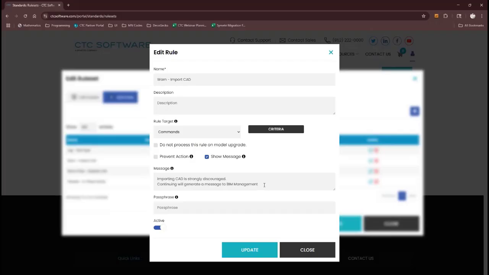Start with the logging, I would recommend. This one here, you'll notice that I'm showing a message very specifically. This is just presented when this rule is triggered. This little info kit is telling you that. So I'm just showing a message, that's it. This one doesn't have a passphrase. I'm not preventing anything. I'm just showing a message and that's it. So that's what this is set up to do.